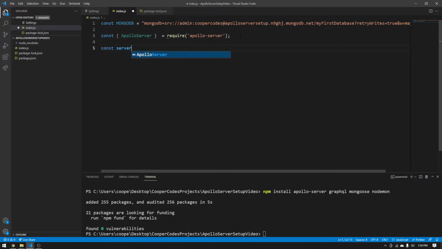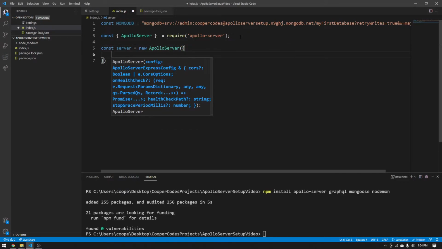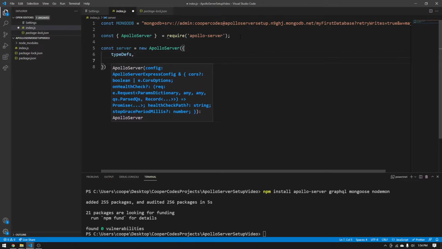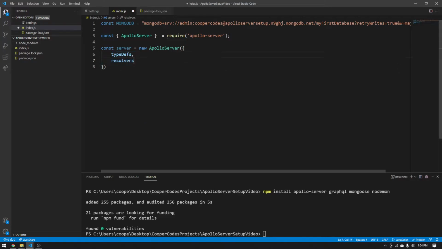So we can say const server is equal to new Apollo server, and it's going to take two things. It's going to take something called typeDefs, and it's going to take something called resolvers, which we are going to get into in a second. These are actually variables we need to define. So let's do that right now.